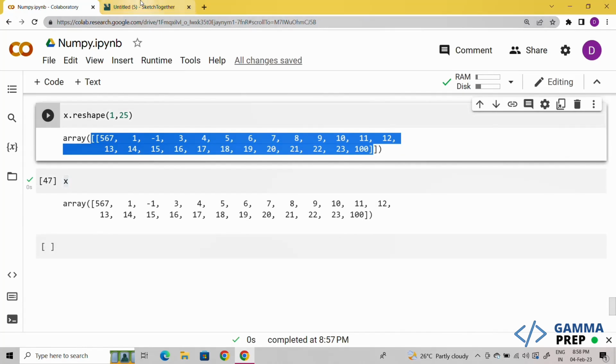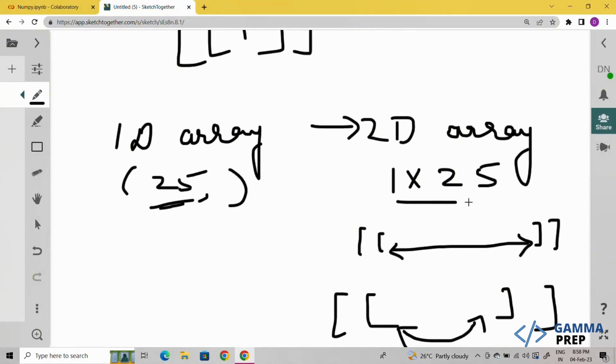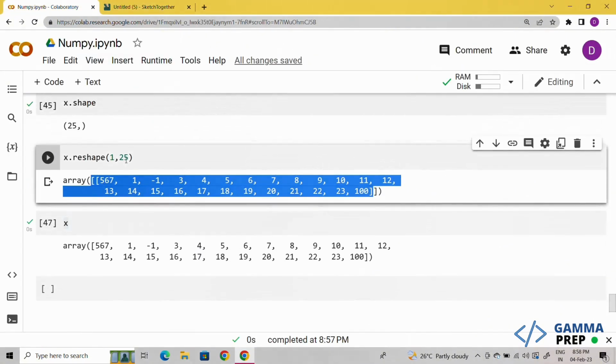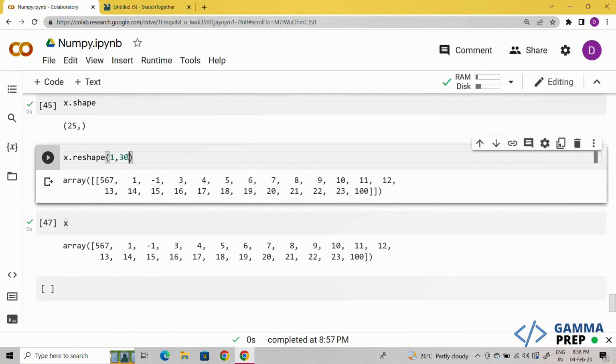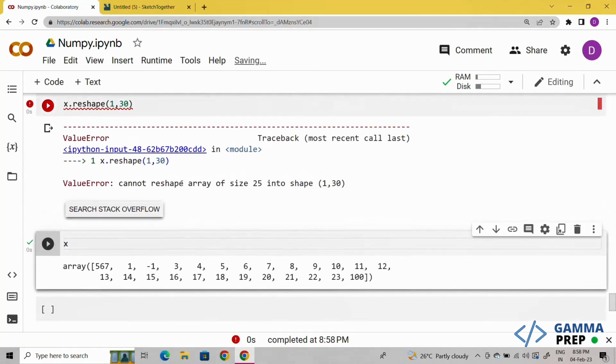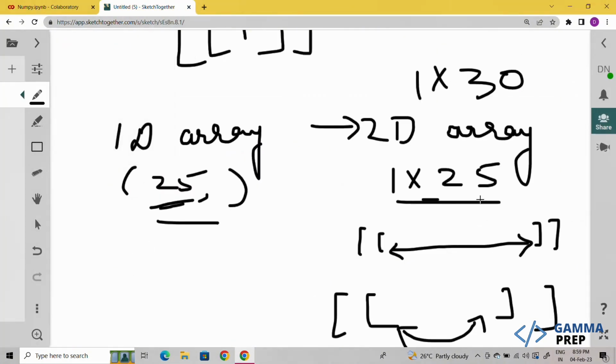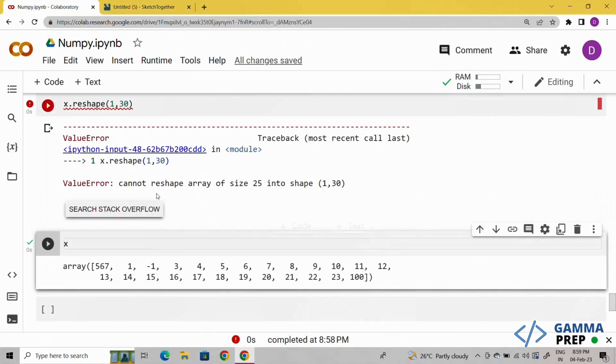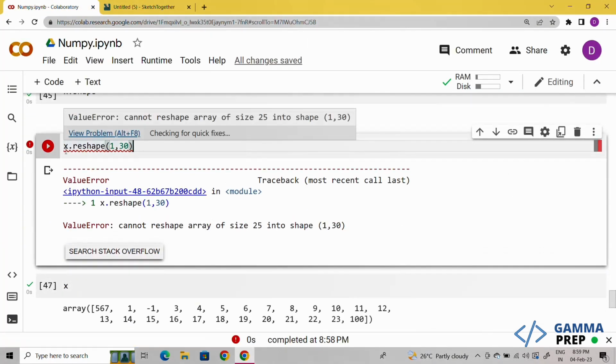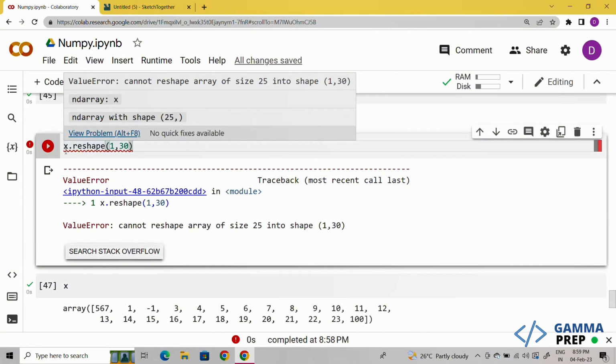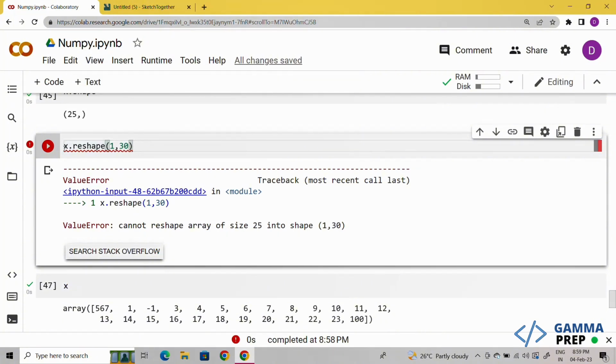One more thing, since here there are 25 elements, you can reshape it only in 1 cross 25. You cannot reshape it into 1 cross 30. If you try to do that, you're going to get an error, because cannot reshape array of size 25 into shape 1 cross 30. The number of elements here are 25 and here are also 25, but in 1 cross 30 the number of elements would become 30. The number of elements should be the same. Okay, does that make sense?